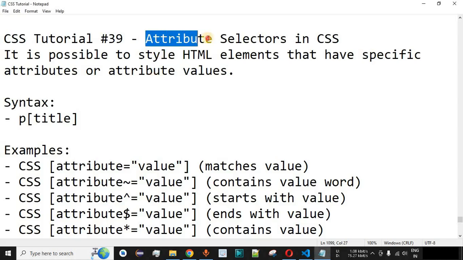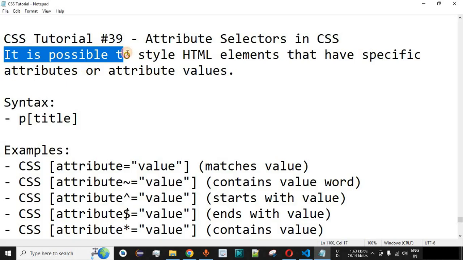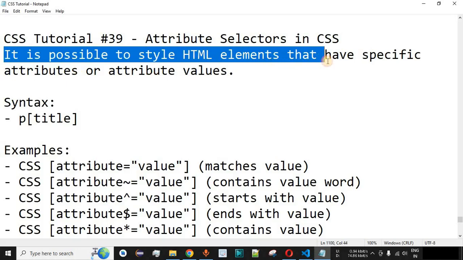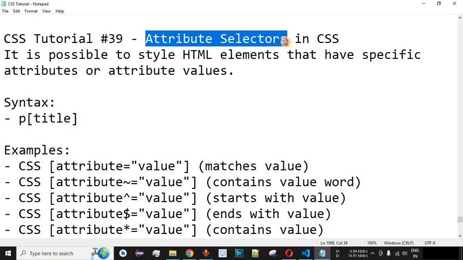So now we will see attribute selectors in CSS. So guys, it is possible to style the HTML elements that have specific attributes or attribute values. So far we have seen the IDs or the class names that we have used as the CSS selectors in order to identify the HTML elements, but we can also use the attribute selectors over here.